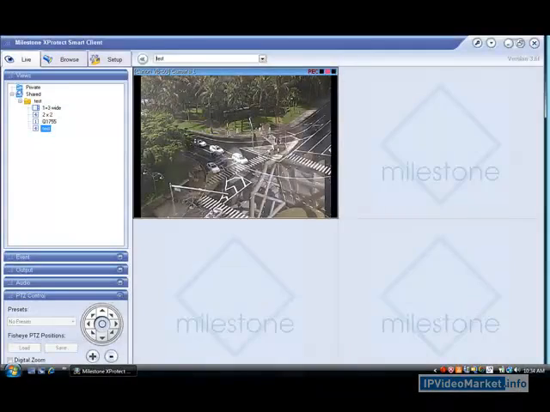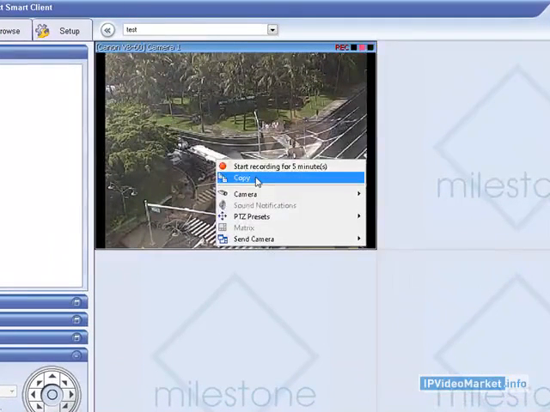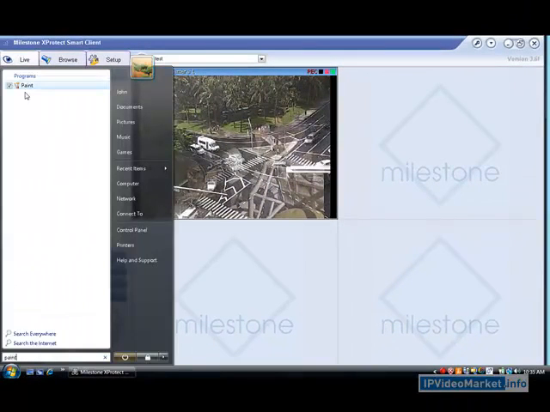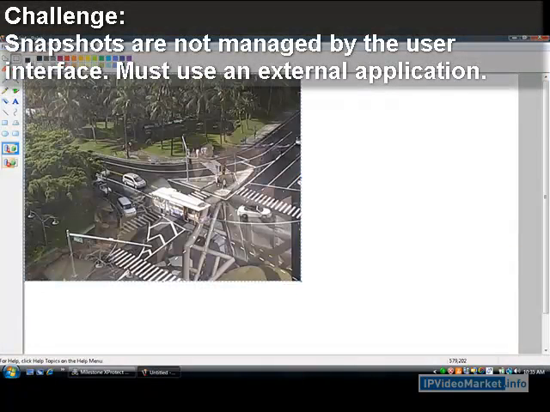So let's say you have an instance where you want to take a snapshot because there's something important going on in the scene. For instance, there might be a car accident here. Traditionally, you'd have a button that would let you save a snapshot. In Milestone 6.5F, you only have a copy. So you can copy, go to Paint, and paste this into Paint, but there's no way that it will save it directly as a JPEG or a bitmap for you, which is quite standard in most systems.